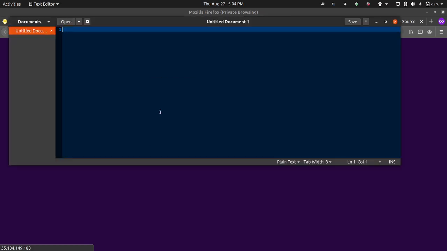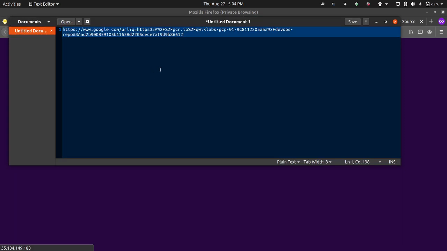Okay, so let me paste that URL here. Okay, so that's the URL. So that's the image itself. All right, so gcr.io/. Okay, so it's correct. It should work.